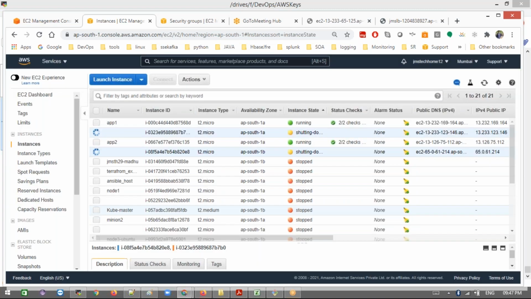Do you understand the concept, guys? The script is not working to access the application. Don't think about that application right now. Think just about the launch configuration. The main aim is that it will scale automatically, whatever you mentioned.